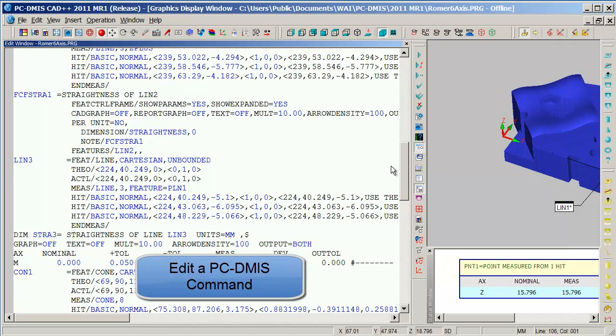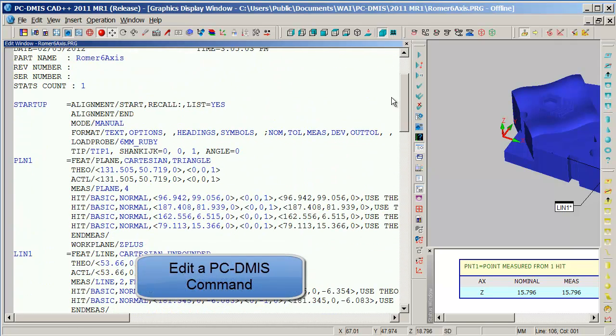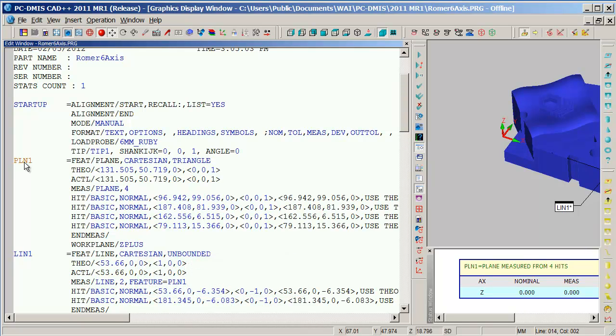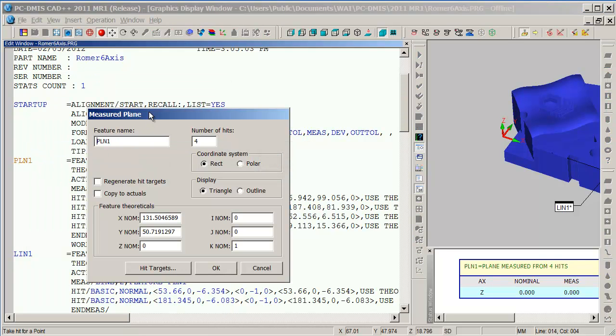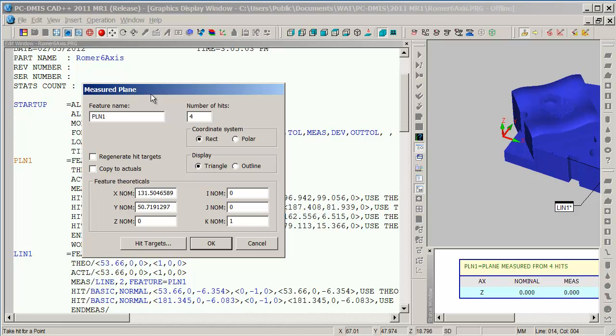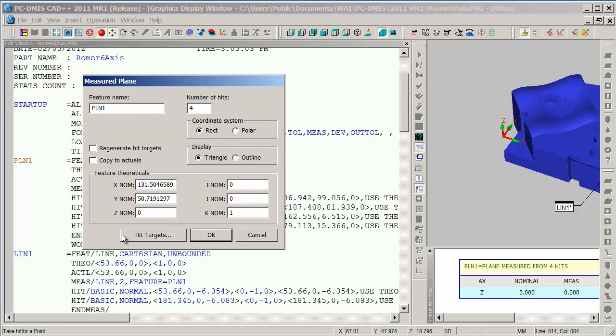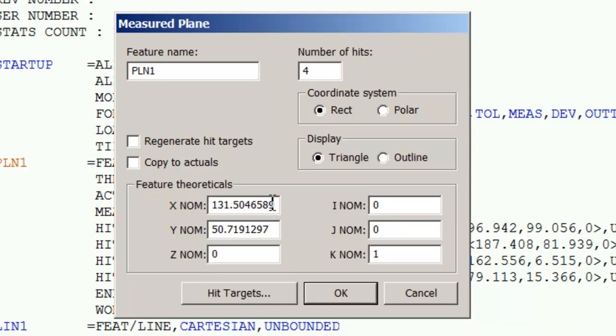If I wish to edit any of these commands, I simply place my cursor on the command and I can right-click and select Edit, or use the shortcut key of F9. When I do that, the dialog that was used to create the command appears, and I can make changes to the nominals and the number of hits and the feature name inside of this command dialog.